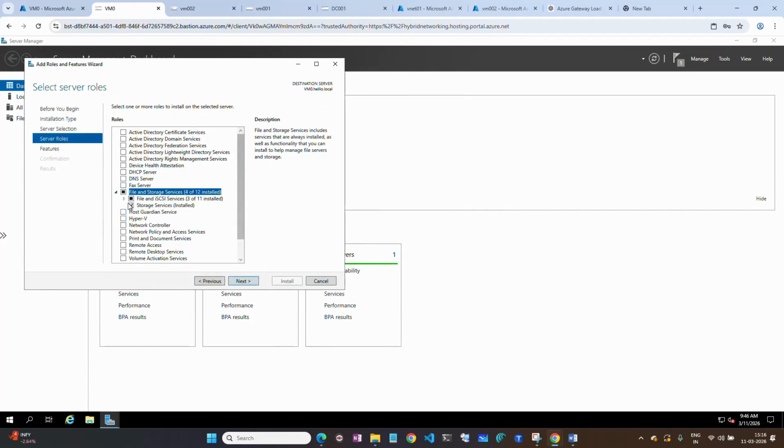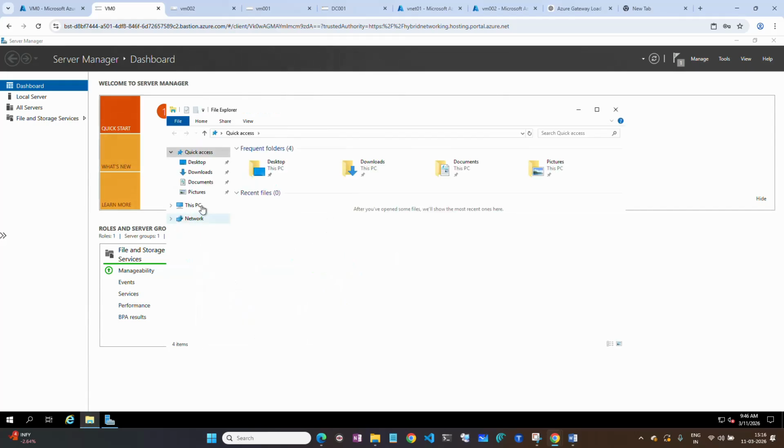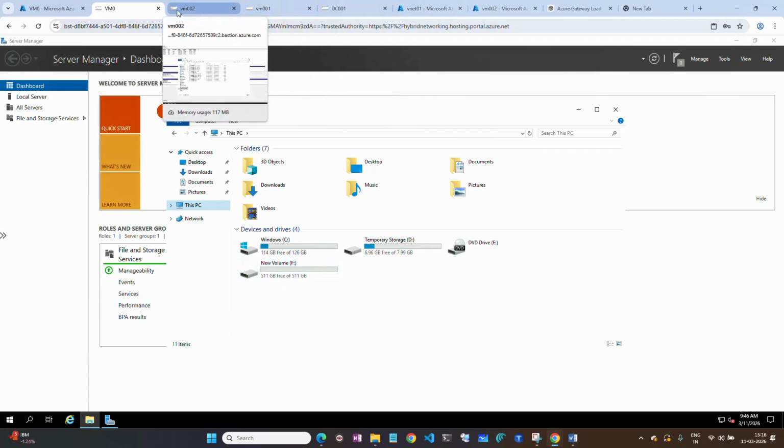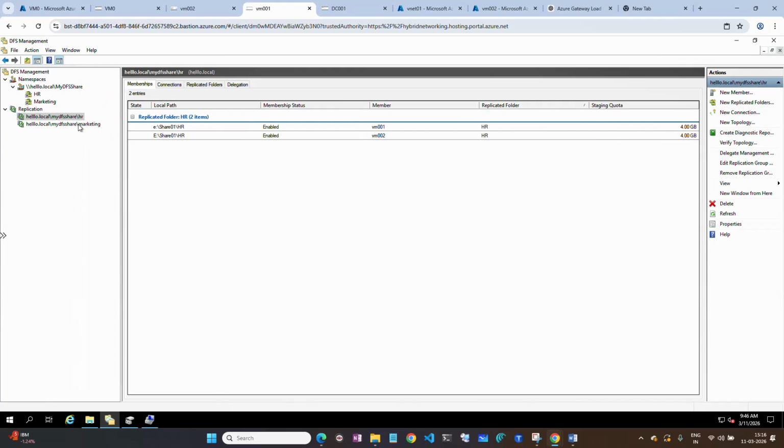So under file share, there is a feature for DFS namespace and DFS replication. I have already installed that, and I have also attached a disk, which is where I want the data to be saved. So I need to basically add it to the existing replication group. So far I'm basically replicating these two folders, HR and marketing.